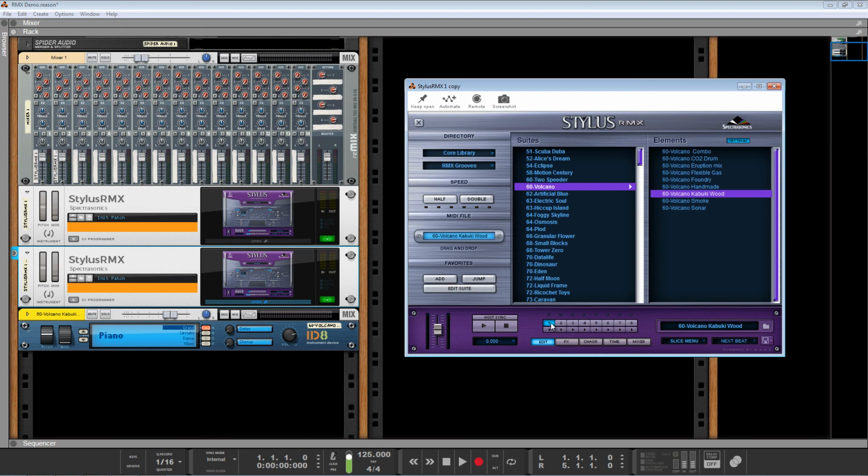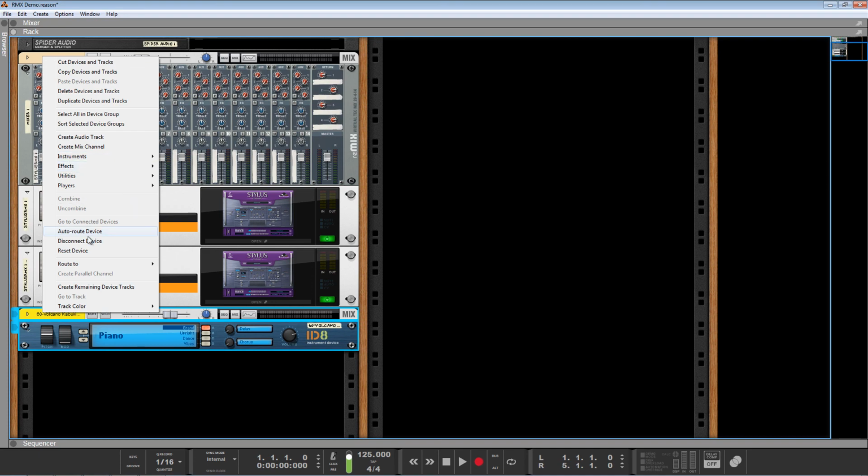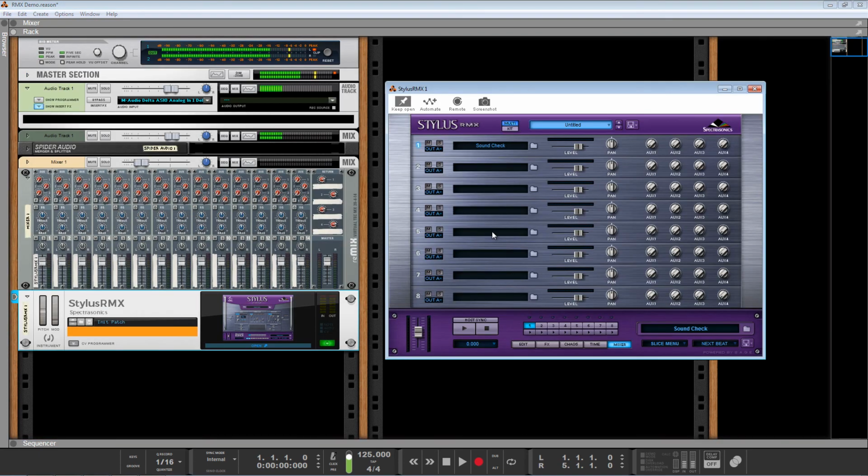So by working in this way with slice mode, you can basically get the most out of Stylus RMX with just a few hassles here and there, like deleting out these silly ID8 instruments. So that's all I have for this particular video, but this is going to be a series of multiple shorter videos. I want to experiment with shorter videos and see how it goes. And those are going to be coming very soon.